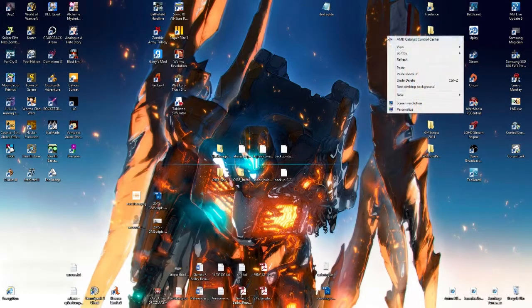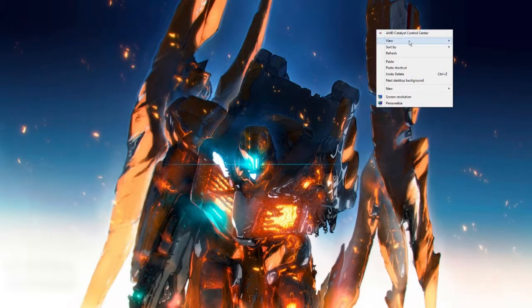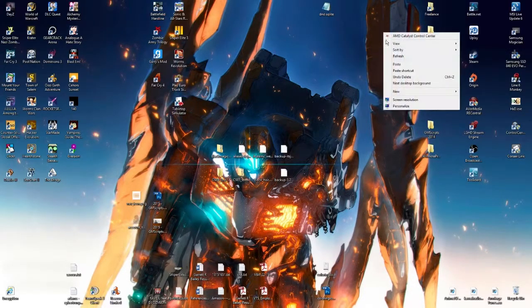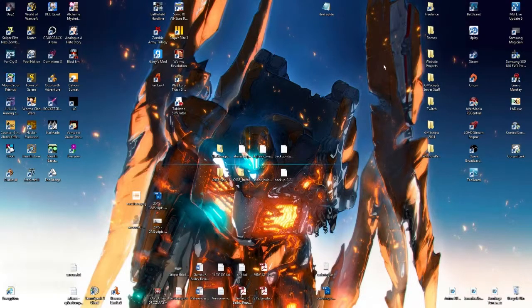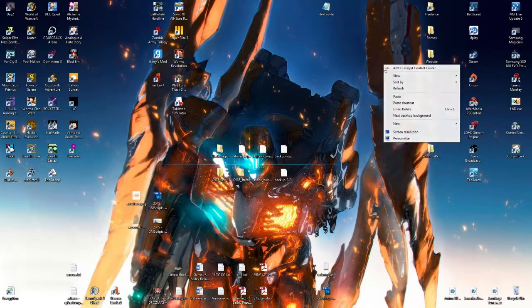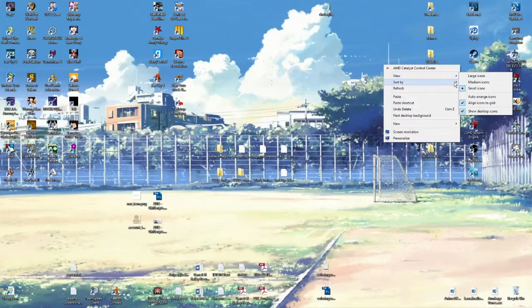And then the last option here is show desktop icons. If I click that, all my icons disappear. All these options are found by right-clicking the desktop. For those on a tablet, just hold your finger down and it'll open up the right-click window. You'll see a square box, let go, and it'll open this.